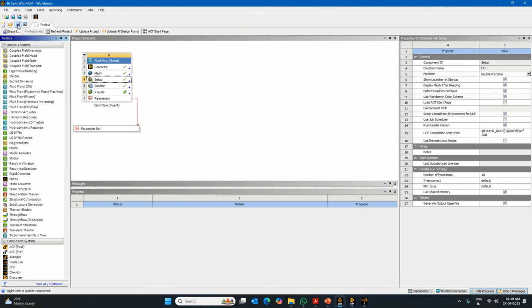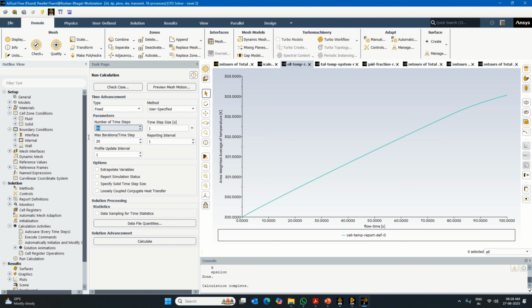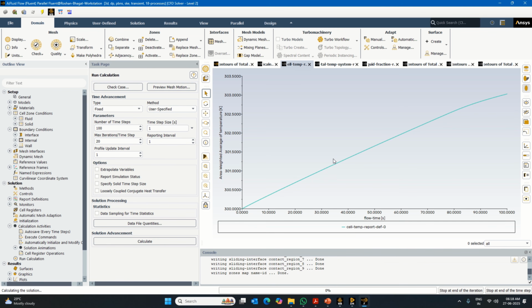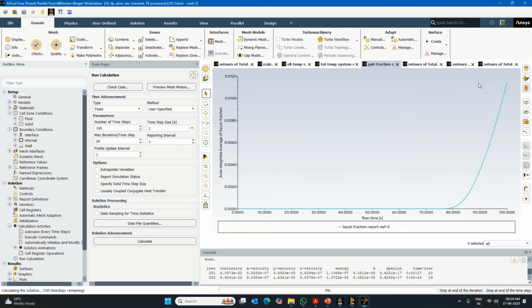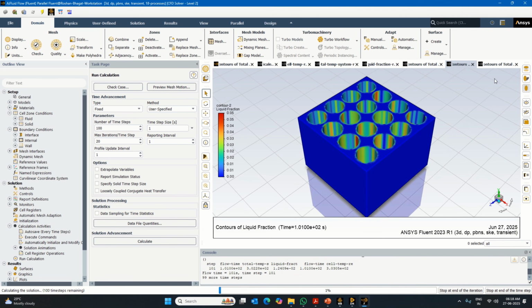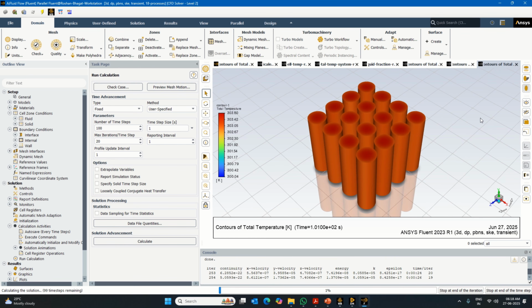Okay, so let's click on the save button. Then we have to run it further. So we'll run it further for 100, and accordingly we will visualize the things. The liquid fraction is 0.01 right now. This may rise to some higher value. So we'll carefully look at how things change after 200 time steps.